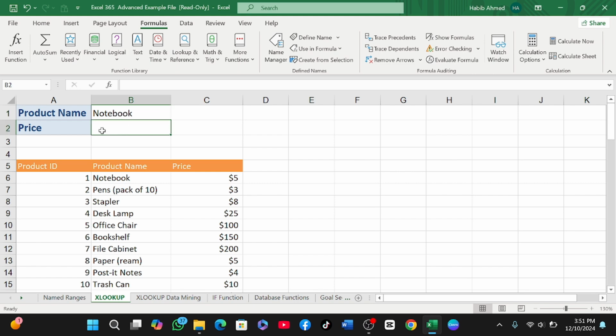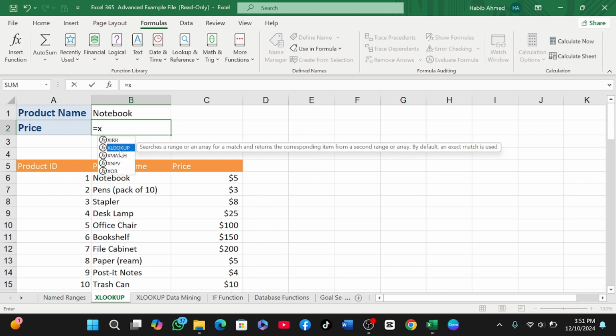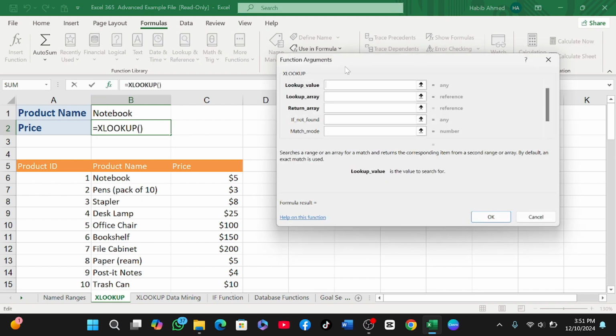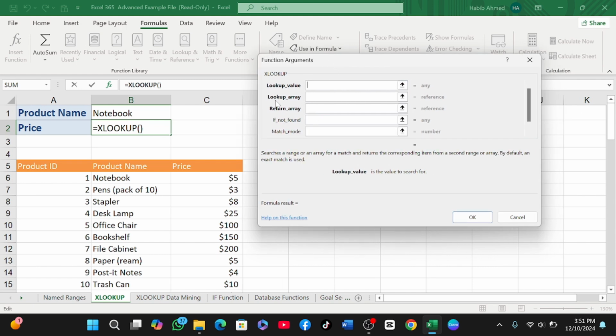What will we do? We just come to the price here, and you type in equal to XLOOKUP, and here it is. Now you can just click on that function, and here now you have this pop-up. It is saying the XLOOKUP value, the XLOOKUP array, the return array. You can see, for example, here now, what is the value? The value is the notebook that we want. We can just click on B1, just like that, and then the lookup array.